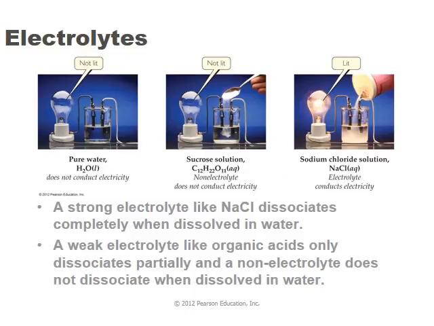Now here we are showing you some experiments, and you can see how sodium chloride solution allows electricity to pass through, because sodium chloride breaks down into Na+ and Cl-. In the middle section, sucrose is added. Sucrose is nothing but table sugar, and you can see that the light is not on. Same is the case with pure water. The bulb didn't turn on because it's not passing electricity to the extent needed to light the bulb. So a strong electrolyte, sodium chloride, dissociates completely when dissolved in water, and that allows electricity to pass through quite readily. Weak electrolytes like organic acids only dissociate partly, and non-electrolytes do not dissociate when dissolved in water, and that's why conductivities are so different.